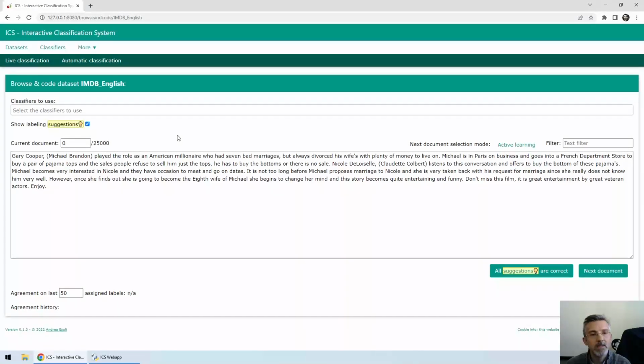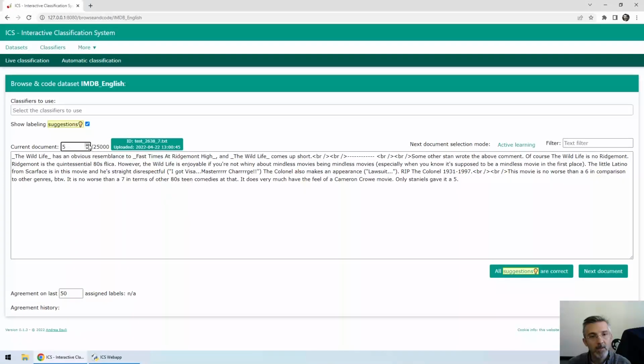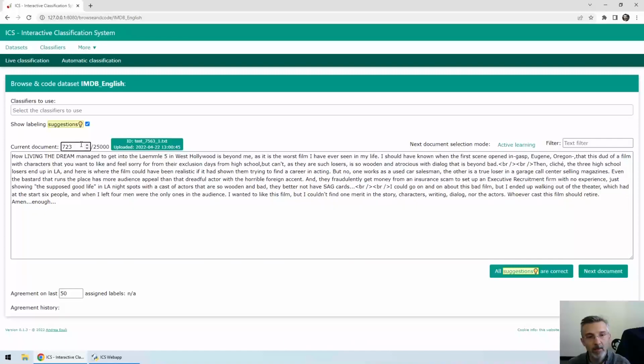In this page, the first thing that we see is document, and here we see a counter that lists the total number of documents that we have in the dataset, and then we can browse documents in the dataset, and we can enter any number to get the document in that position.